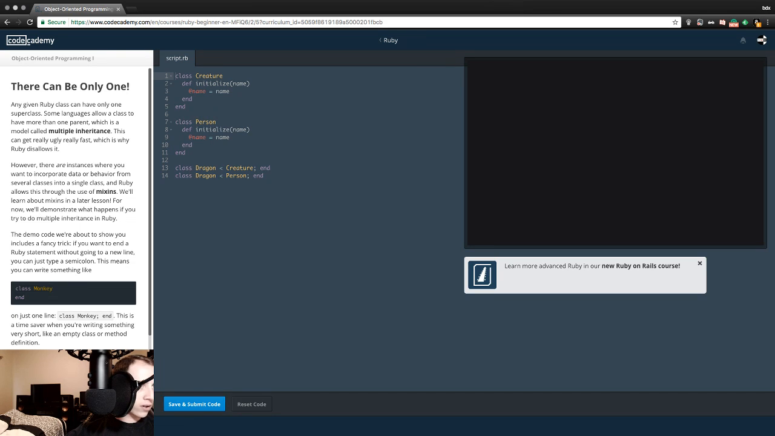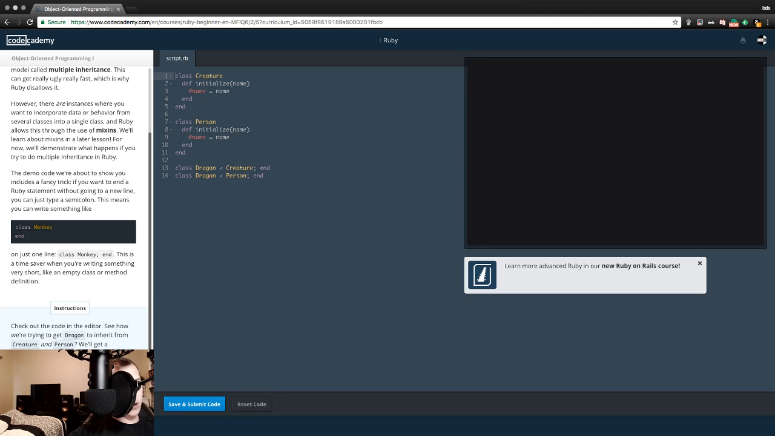This is a time saver when you're writing something very short, like an empty class or a method definition. Instructions. Check out the code in the editor. Class creature, define initialize name, @name equals name, end, end. Class person, define initialize name, @name equals name, end, end. Class dragon inherits from creature, semicolon, end. Class dragon inherits from person, semicolon, end. Checked out the code.